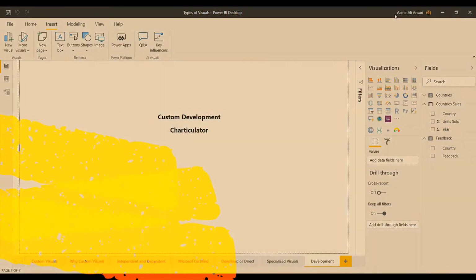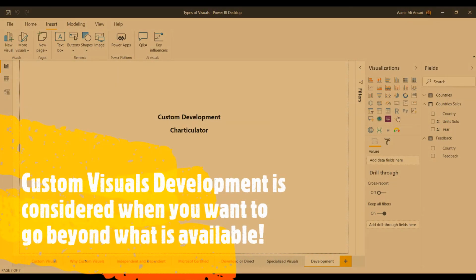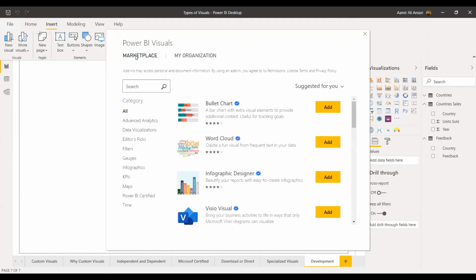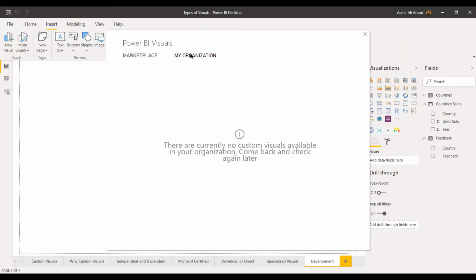Just to give you an example, if you are going to import a custom visual, you'll find two sections over here. One is the marketplace and another is my organization. Currently it says there are no custom visuals available in your organization, come back and check again. Why? Because I have not created any custom visual right now, and nobody has shared any custom visual that is being used in my organization.